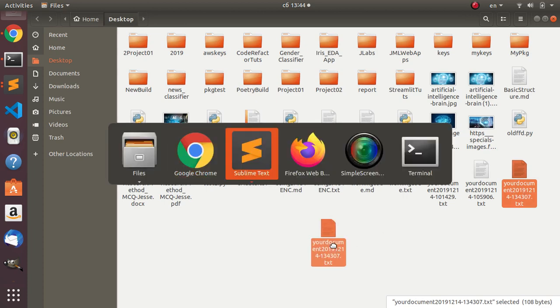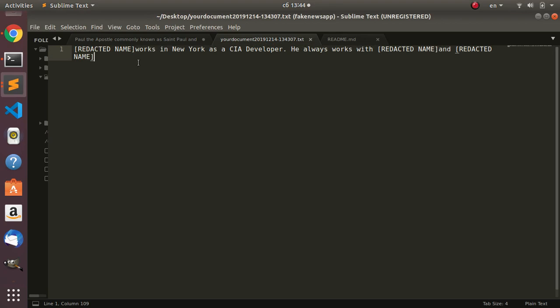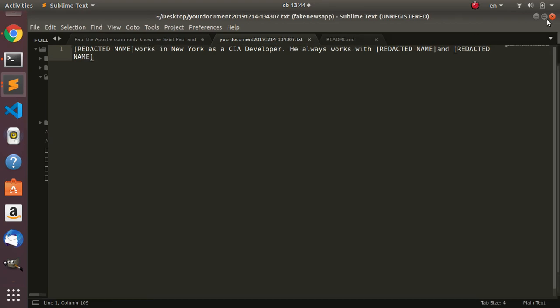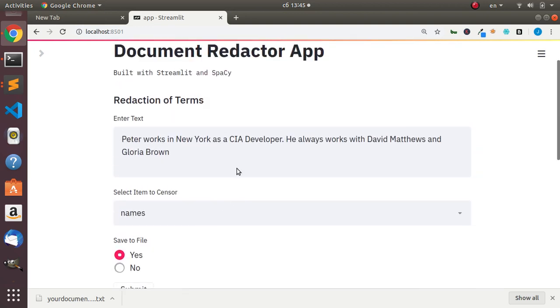I can open it with Sublime, so let's use Sublime to open it. So this is it, right? Perfect. You can see it here: redacted works in New York, which is just the same as what we had here. Perfect. So that is how to work with this. We're trying to build this particular app in this tutorial.